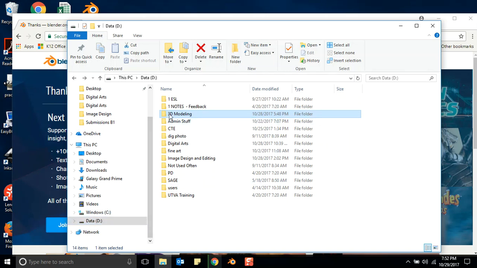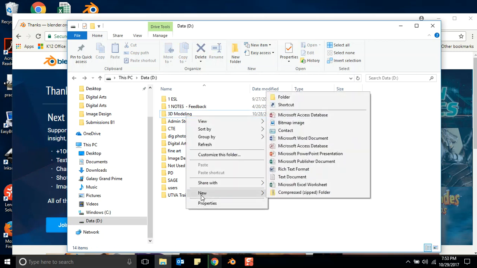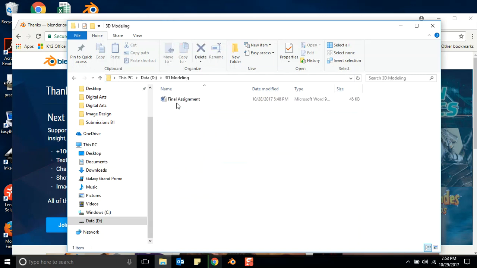I've got a 3D modeling folder that I've created. You can make new folders just by right-clicking and going New Folder, and then you just name it. So here's my 3D modeling folder, and this is where I'm going to download my resources.